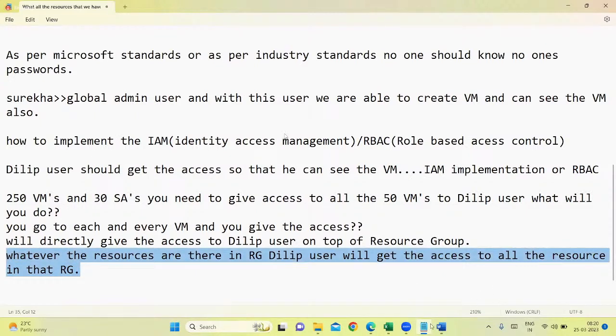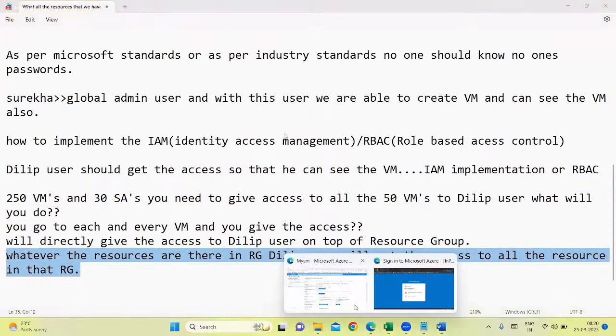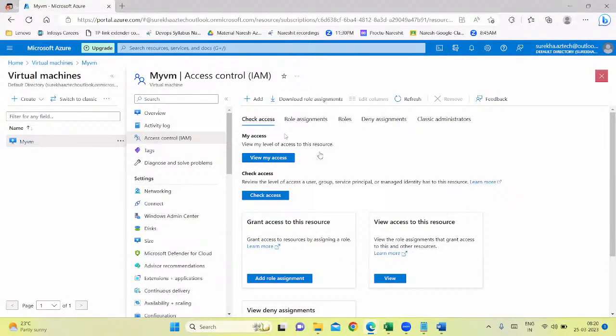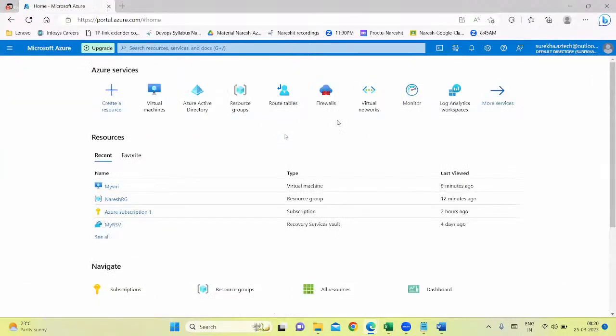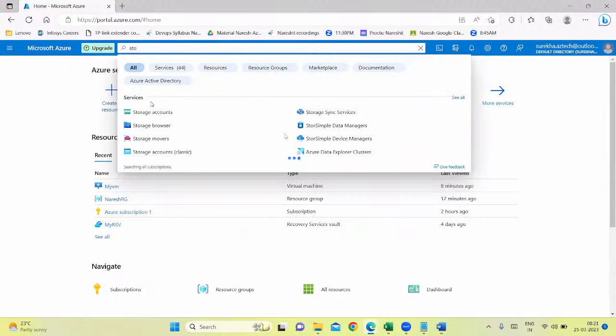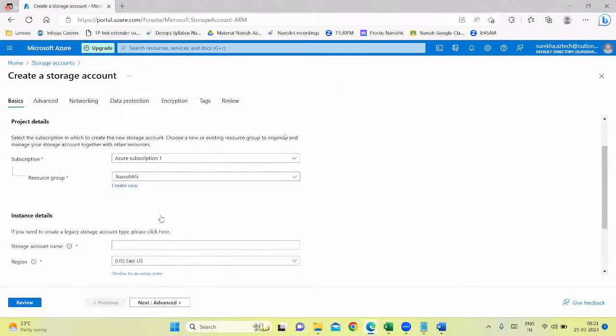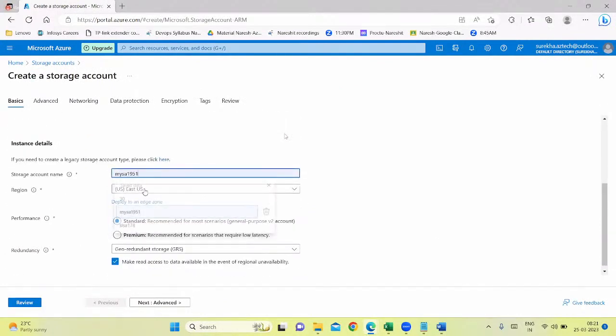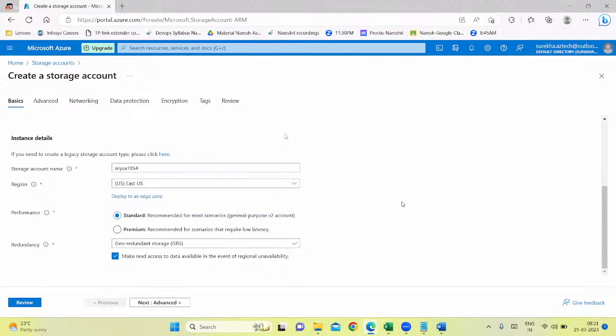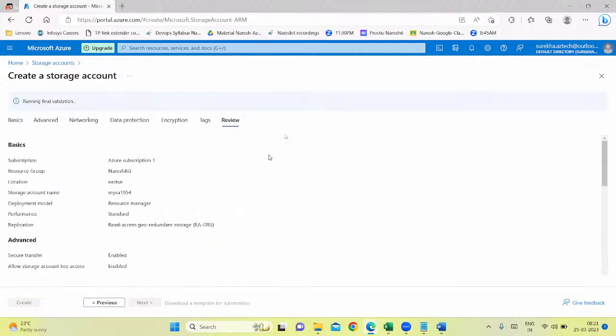See now what I'm going to do. I am going to create a storage account also. See what I'm doing, carefully observe it. I'll quickly deploy one storage account. I'll just take the name as mysa1954 something. The rest of the values I'm leaving as default and I'm creating the storage account.